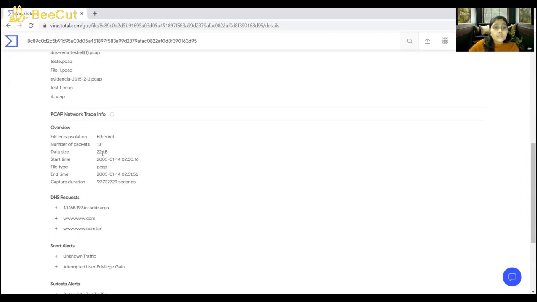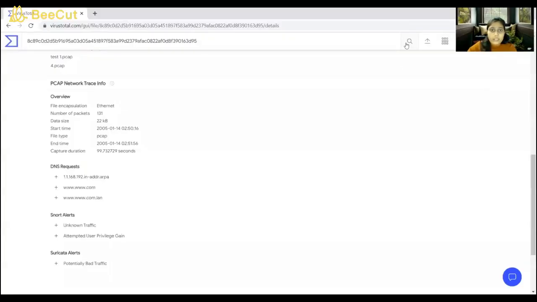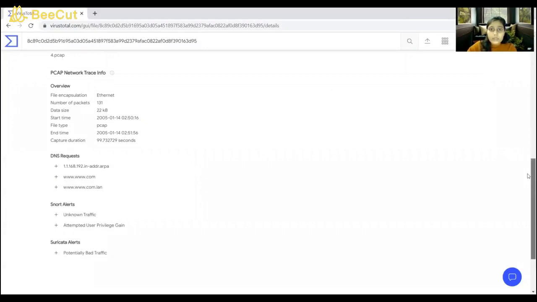Data size is 222 kilobytes. Start time and end time are in 2005. File type is PCAP. Yes, it's a PCAP because we downloaded a network capture file. Duration time taken is 99.73 to 729 seconds. If you scroll down, we can see DNS requests. DNS request is used to request for the file. We can also know what domain name system DNS is used to request for this file.